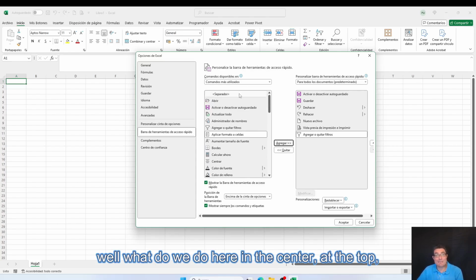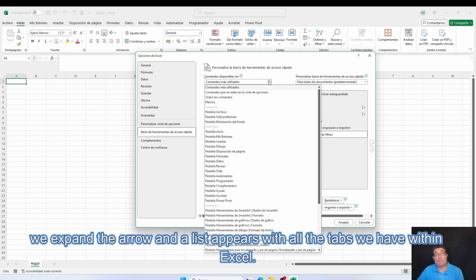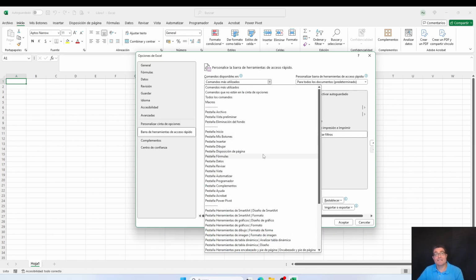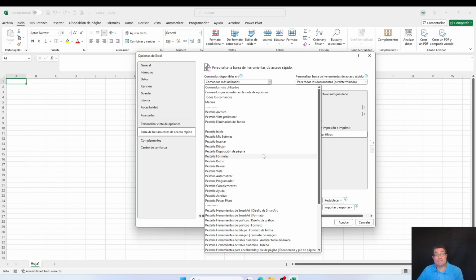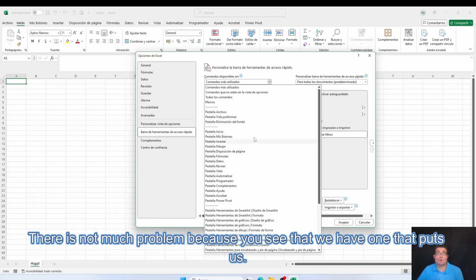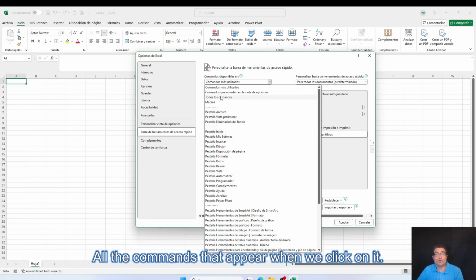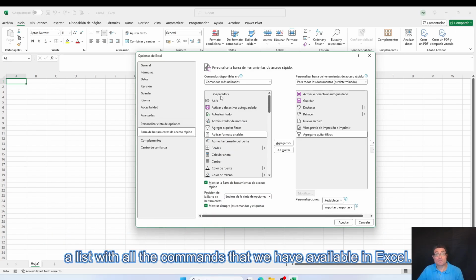Well, what do we do here in the center? At the top, where it says Most Used Commands, we expand the arrow and a list appears with all the tabs we have within Excel. Therefore, we can go look for it, because we don't know which tab it belongs to. There is not much problem, because you see that we have one that puts all the commands that appear when we click on it. Well, a list with all the commands that we have available in Excel.